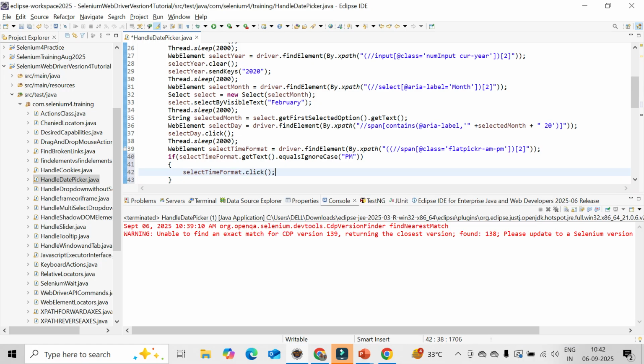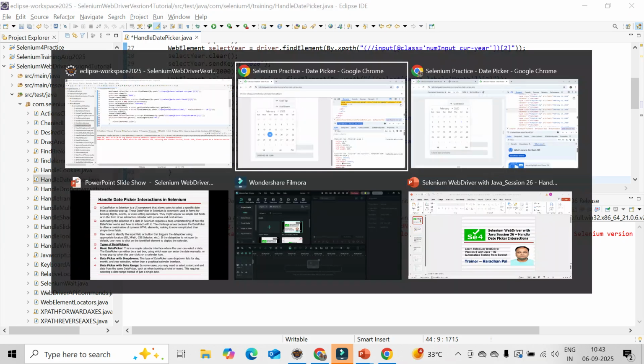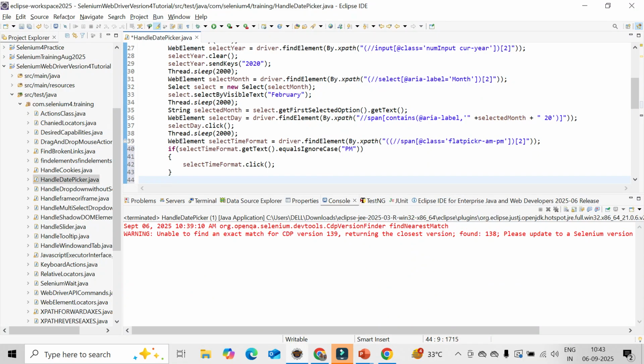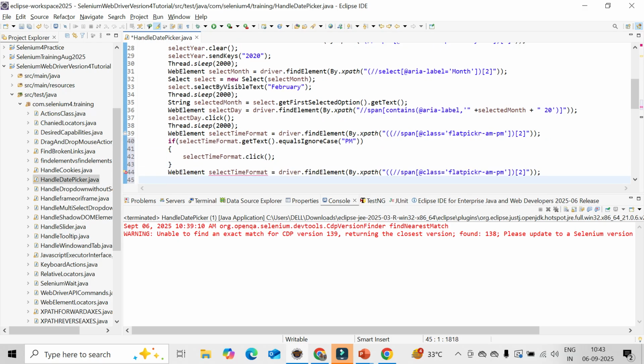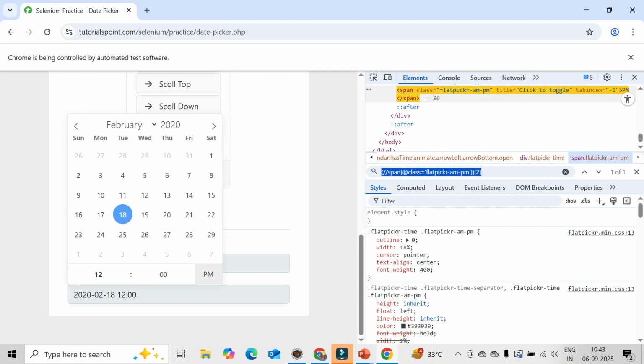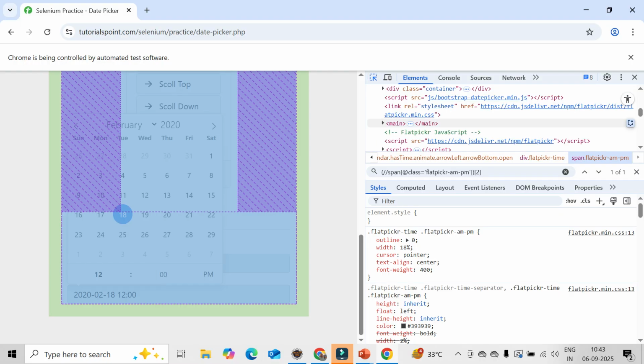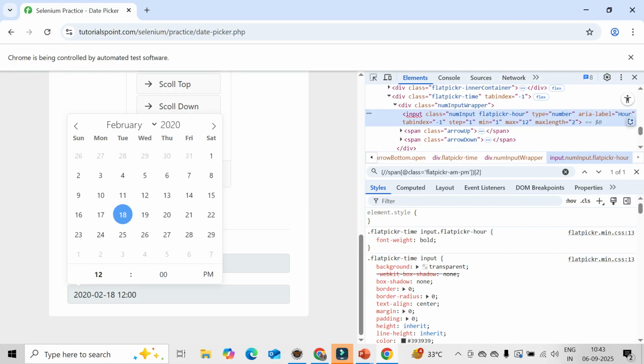Then we can go to the other element, say the hour we want to do. Let's create a variable for the hour, select hour. Let's identify the hour element here. There is a class available, so I can change it. The tag name is input here.